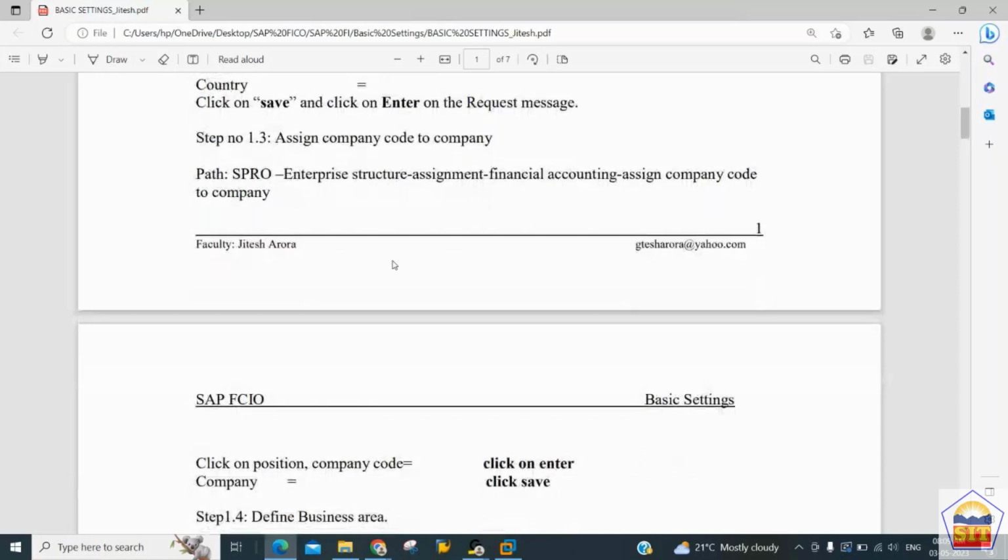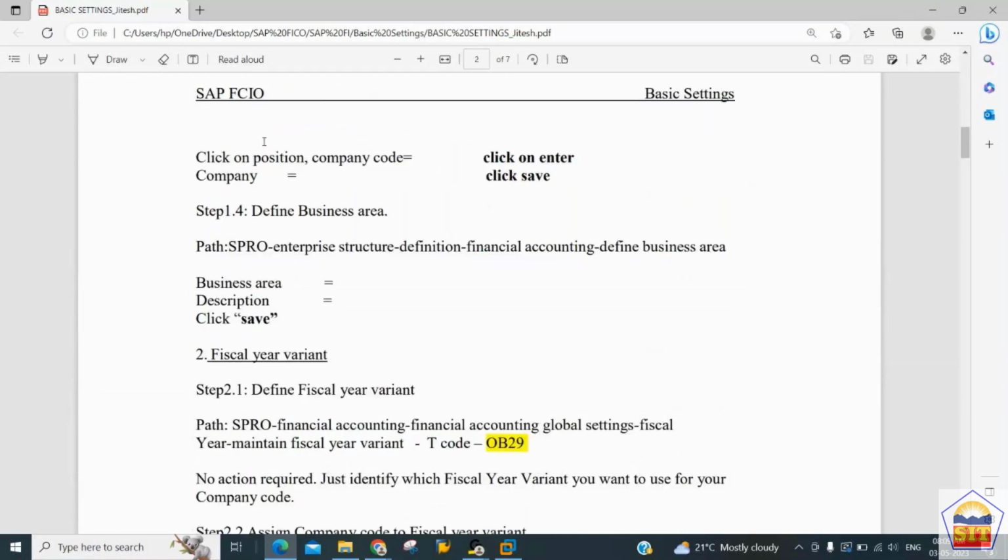Like we have started from step number 1.3, where we have assigned our company code to the internal trading partner or company ID. And then after that, we have understood about the business area. Business area is just like a branch. It can be maintained on the basis of location or product line. So this is used for the internal reporting. It's an organizational unit, but it is not a legal entity.